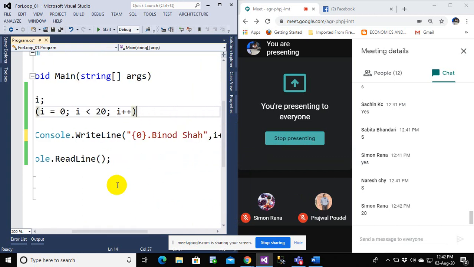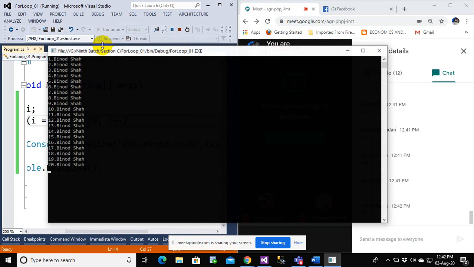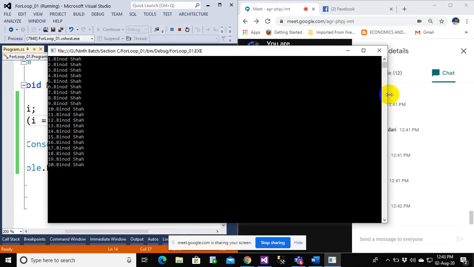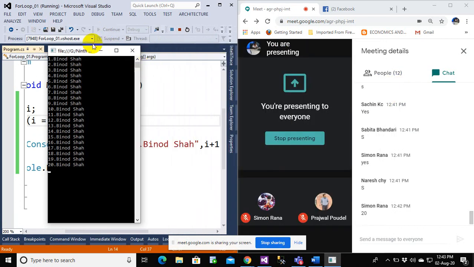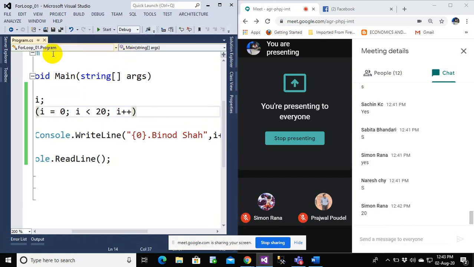So let me run and execute this again. Now you will see the values are 1, 2, 3, 4, 5, 6, 7, 8, 9, 10, 11, 12, 13, 14, 15, 16, 17, 18, up to 20. Absolutely, and we got the values till 20.